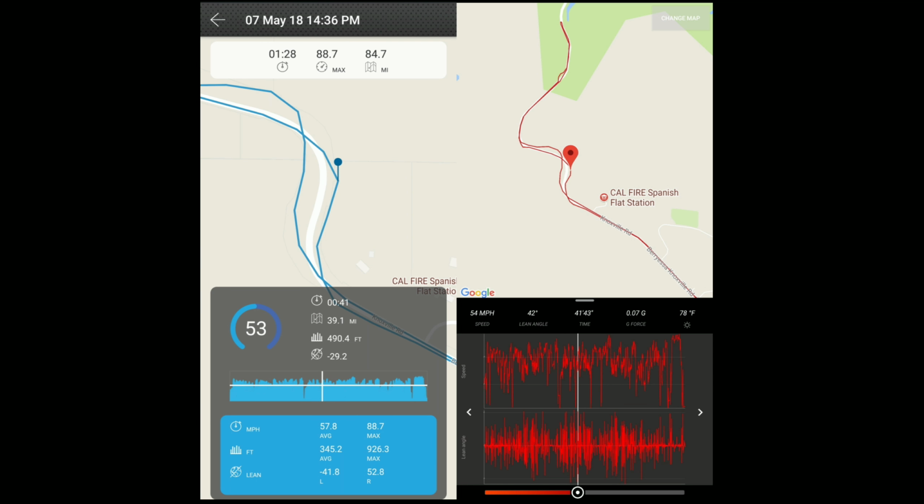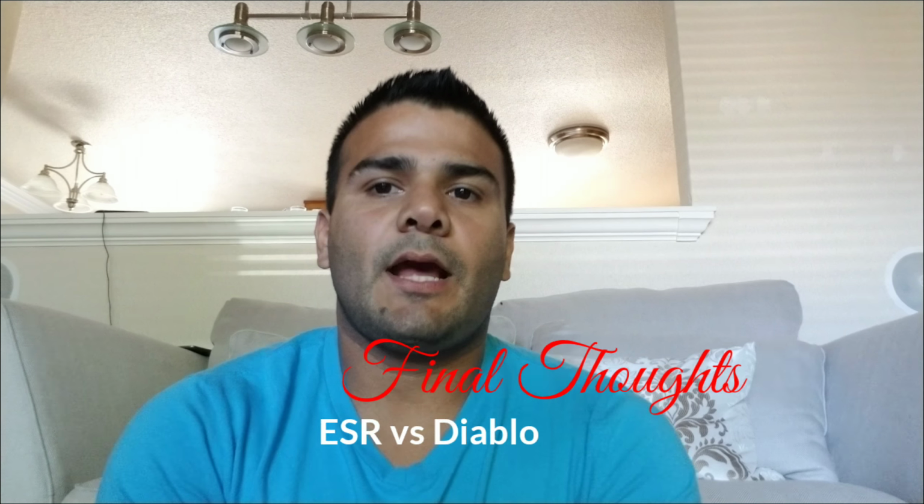One really important feature I forgot to mention about the Diablo app is that you're able to review your run second by second using the arrows on the screen, versus on the ESR app, you have to basically guesstimate where you're at by scrolling through your entire run, and it's extremely difficult to get it right.